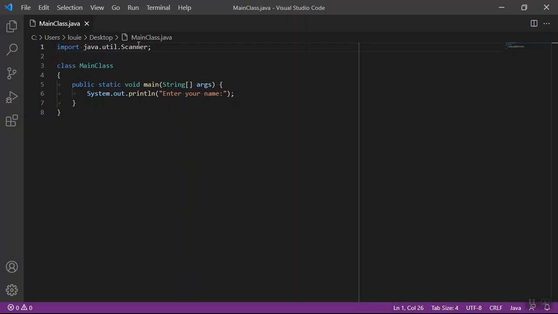Okay. So scanner class is used to get the user input. So it halts the process and accepts the user input. Okay. So that's it.